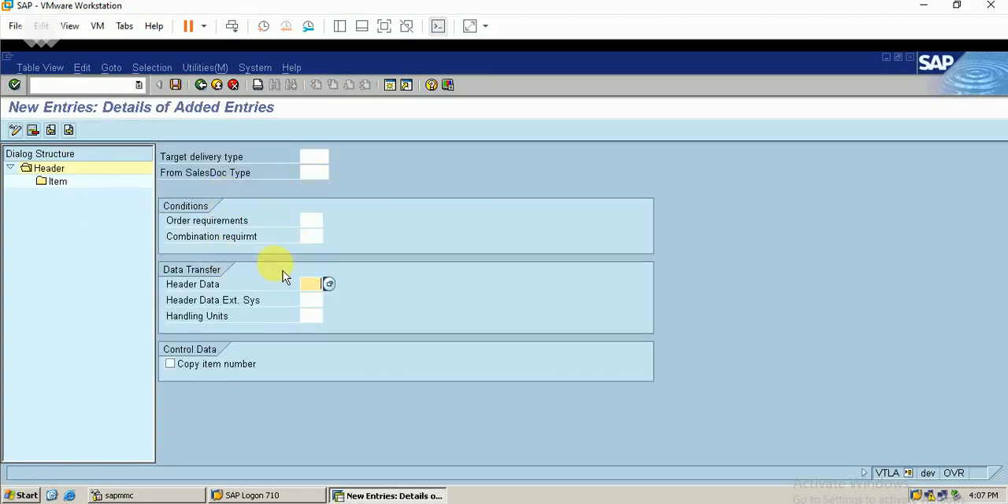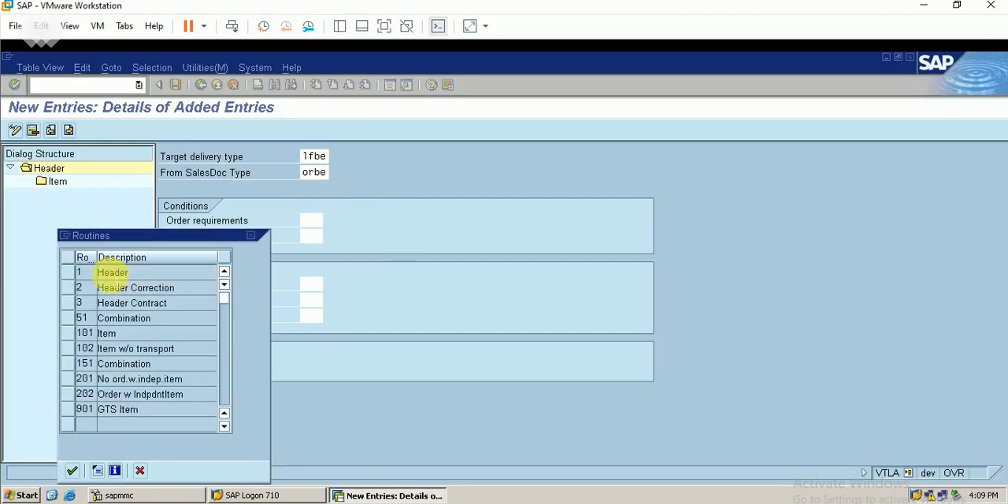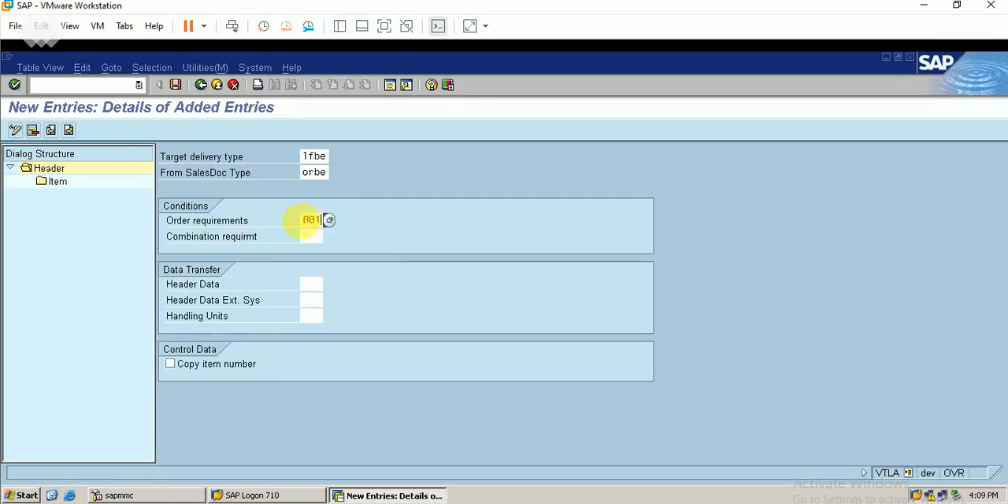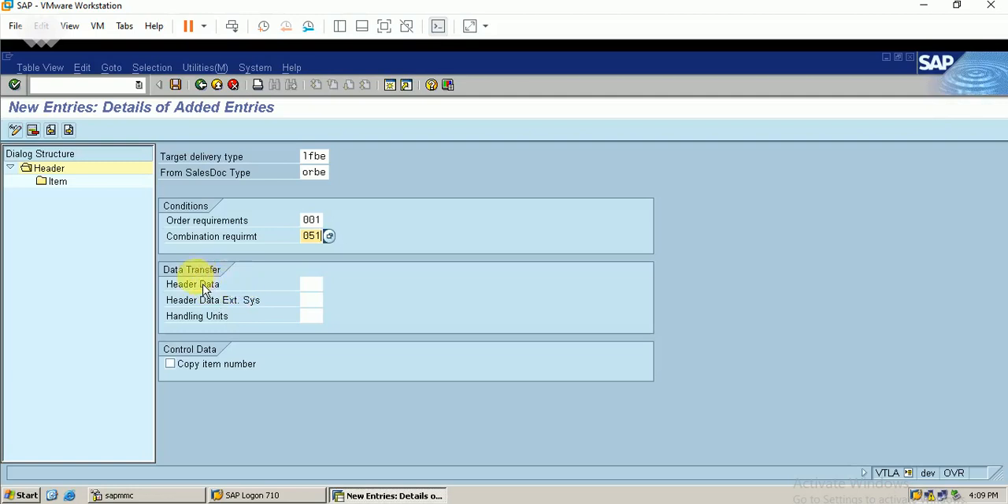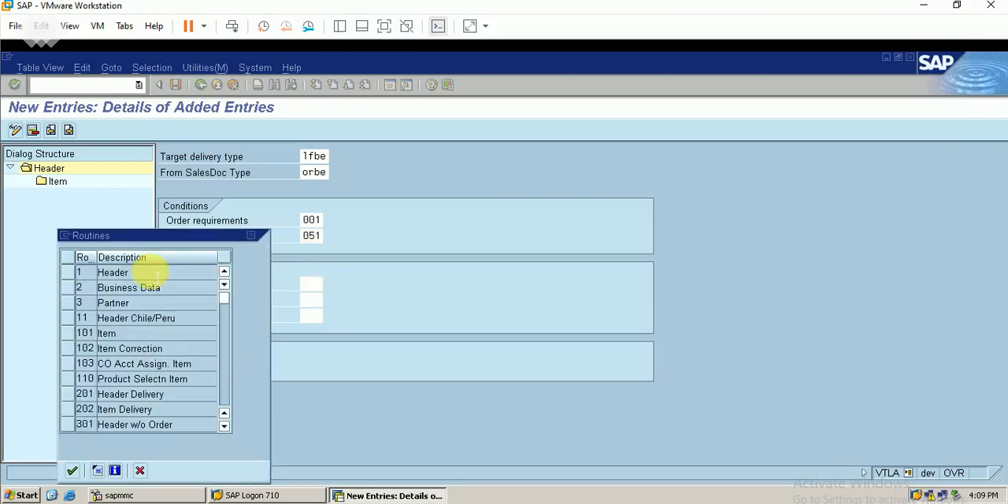So here my target delivery type is the delivery type we just created, LFBE, and the sales document type is ORBE, which we created in our previous video. The order requirements, the header, represent the header conditions. What I have defined in my sales document type should be copied to the delivery document. That is the order requirement, and for the combination requirement I go with the combination, and data transfer header data. Let me go with header itself.